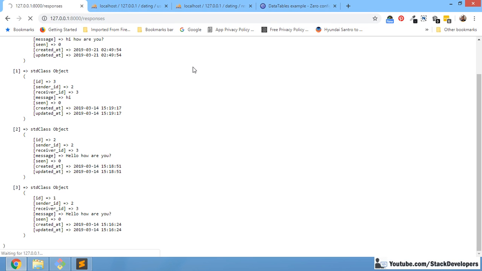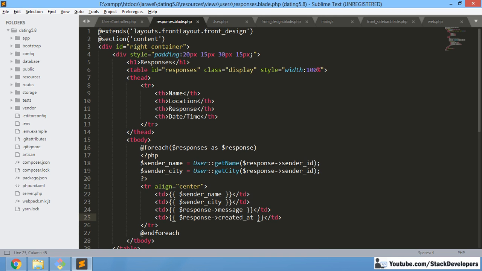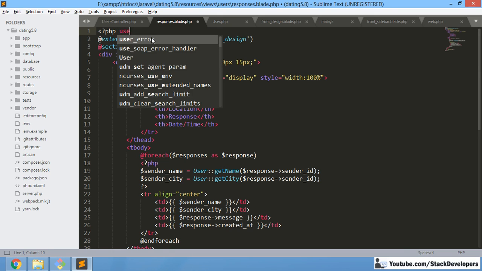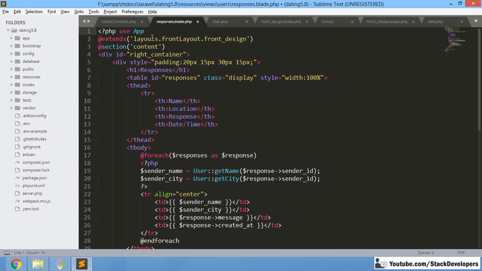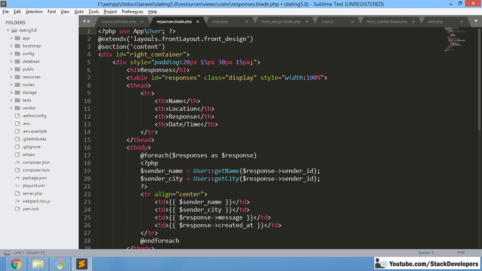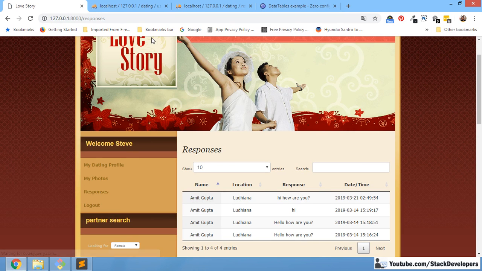Sorry, I forgot to add the class here. We need to call the class of the model at the top: use app user, at the top. Now we are going to refresh once again.